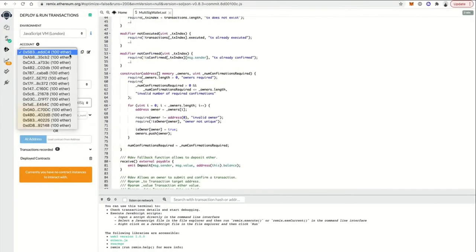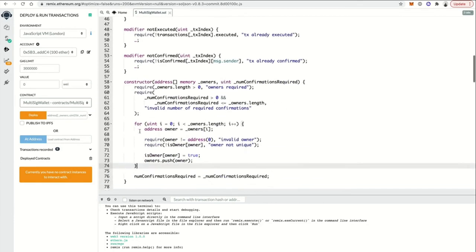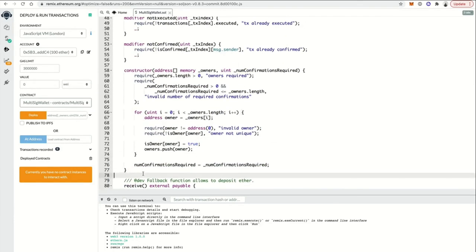So let's just take the first 3 accounts in the list, and we're going to keep track of them in the owners here. Basically, if you look at this constructor function, this is the function that gets called whenever the smart contract is put on the network. So this is run once and only once whenever the contract is deployed.